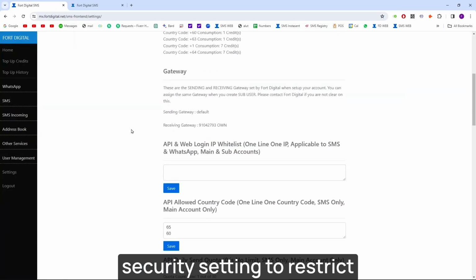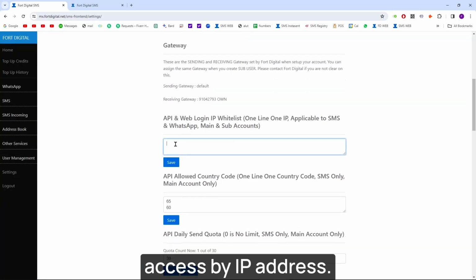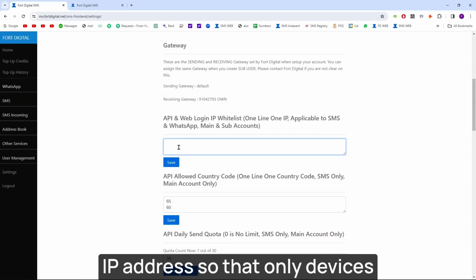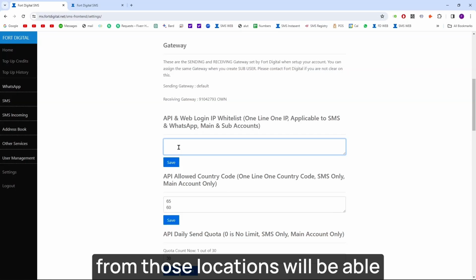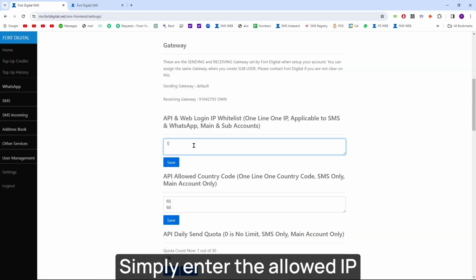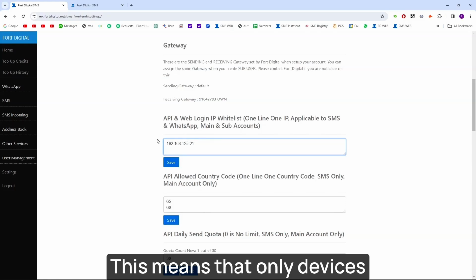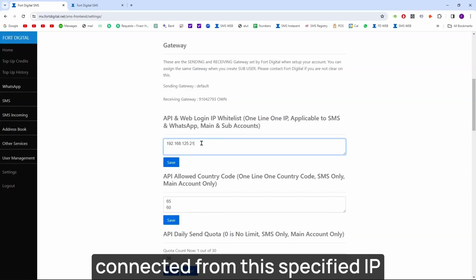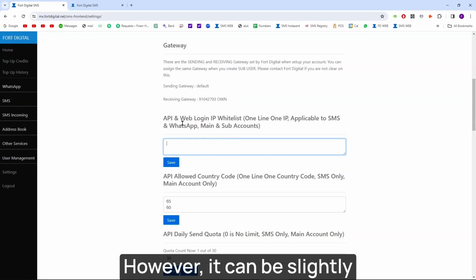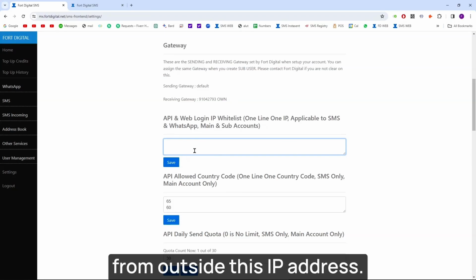There is also an optional security setting to restrict access by IP address. You can specify your office or server IP address so that only devices from those locations will be able to access the SMS portal or API. Simply enter the allowed IP addresses and click Save to enable this protection. This means that only devices connected from this specified IP address will be able to log into your account, including API access. It is the strongest protection available. However, it can be slightly inconvenient because you may not be able to log in from outside this IP address.